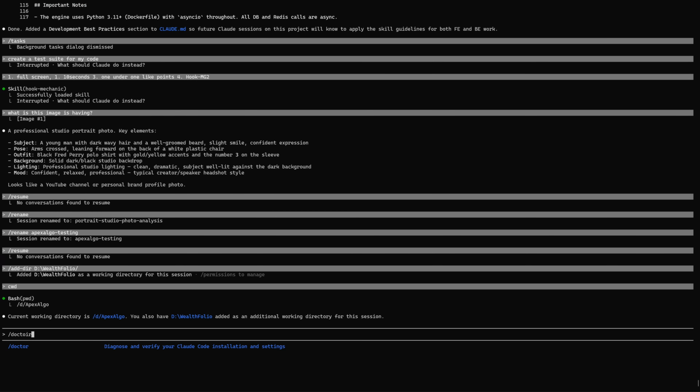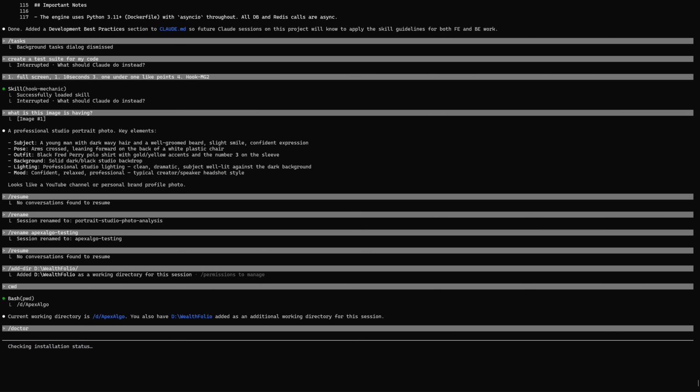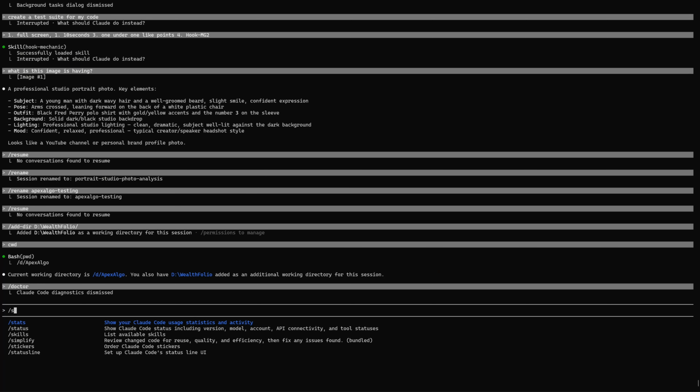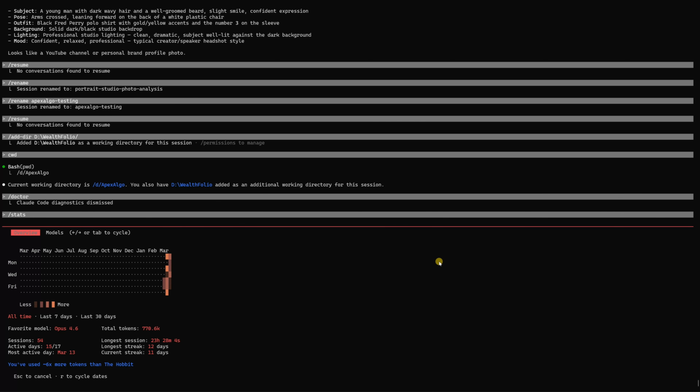/doctor runs environment diagnostics. If something behaves weird, permissions, integrations, MCP servers not connecting, run this first before you start Googling. It usually tells you exactly what's broken. And finally, /stats. It generates an HTML usage dashboard, a breakdown of your token usage, cost over time, and session patterns. If you want to optimize your workflow or just satisfy your curiosity about how you are actually using the tool, it's all in there.